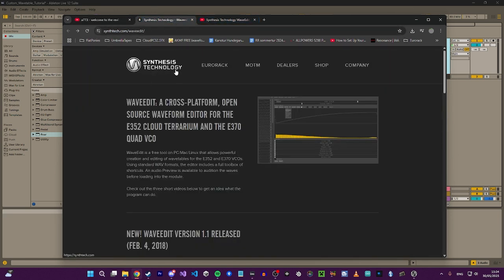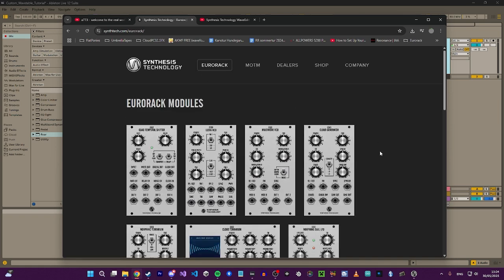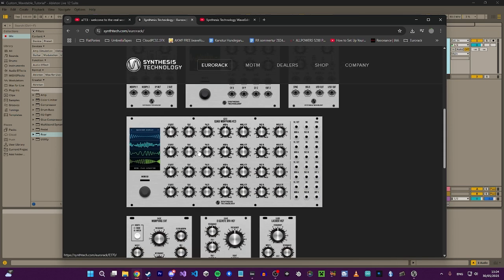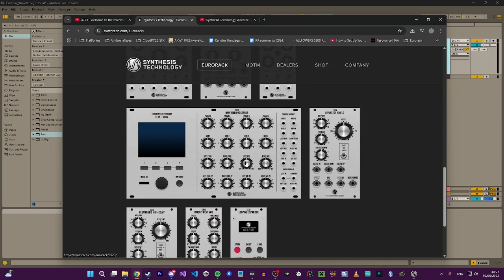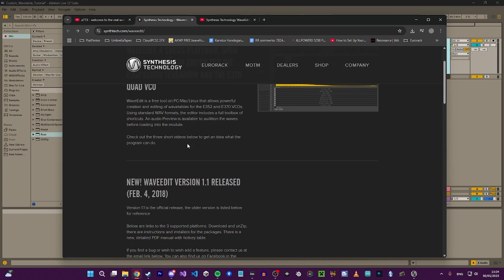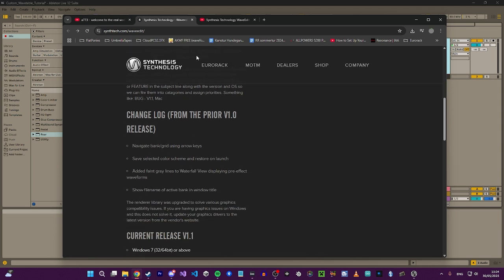But I found this synthesis technology, which is, they made a program called WaveEdit, which is an open source waveform editor for 2 different Eurorack modules that they make. I think it's for this one and the terrarium thing. I need to check those out. They look pretty cool. Anyway, the program can be downloaded from this page.